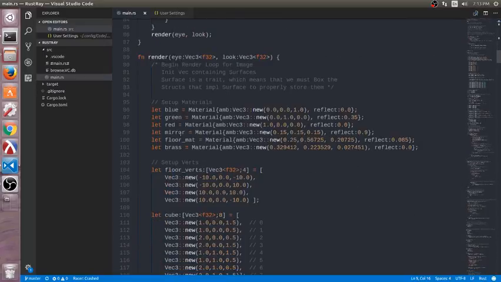Looking at this code, I should probably explain that you want to create surfaces for the view rays to interact with. The scene we're going to be looking at involves a snowman with different color properties for each of the spheres, represented by materials that I created using a material type I defined in Rust. I also have a mirror surface material, a floor material, and a brass color material for a cube that will also be in the scene.